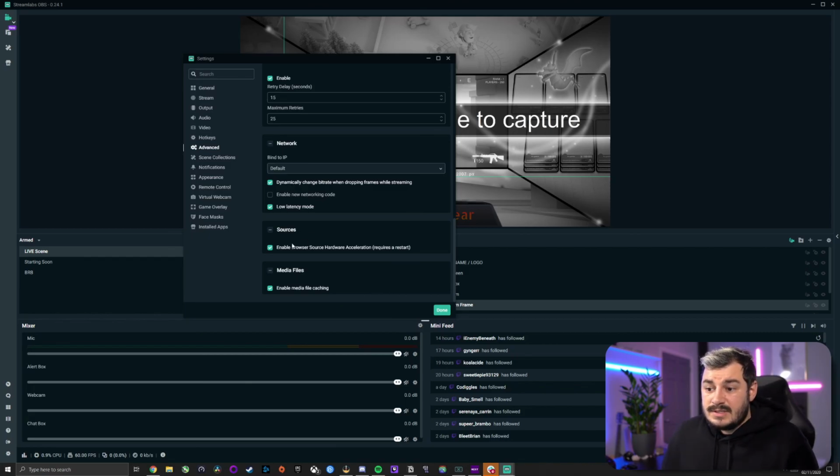Now sources, enable browser source hardware acceleration. I leave this ticked on. I know a lot of people recommend you tick this off though if you are having problems with performance. So if you're having issues with performance and your machine can't handle it, try unticking this, restart Streamlabs. You might find that just helps it a little bit on that side of things.